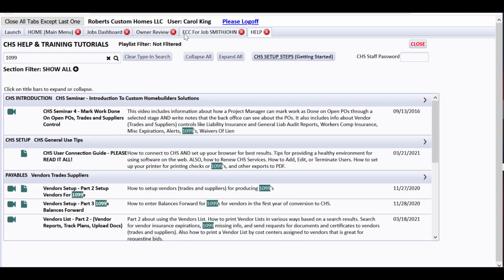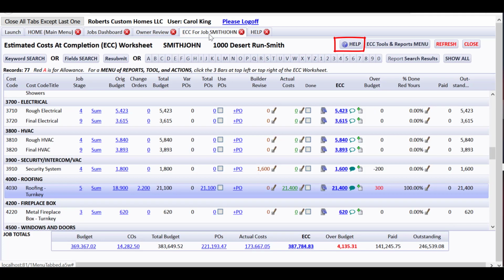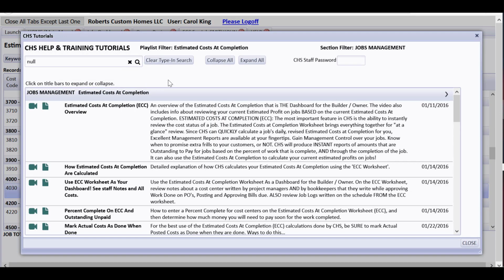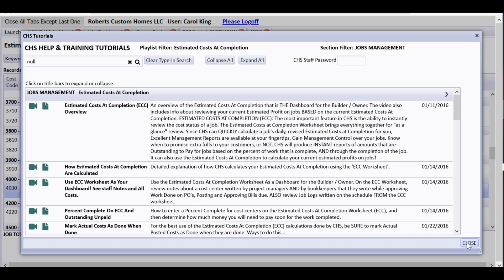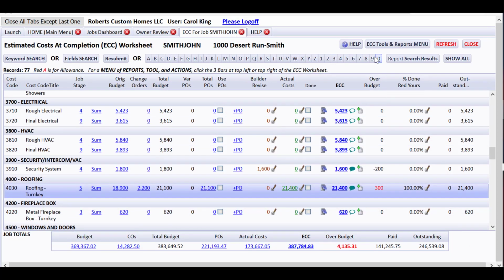But I'd also like to show you, for example, on the estimated cost of completion screen that I'm going to come back to, there's help buttons that will take you right to what you're looking for, estimated cost of completion and various other videos that refer to and things to do on the ECC. So you can see how the help that opens is related to the window that you're on. So I'll jump back to home.